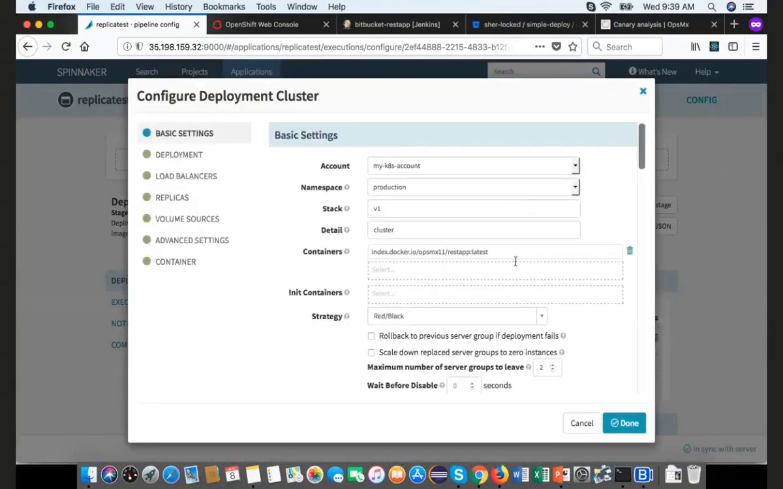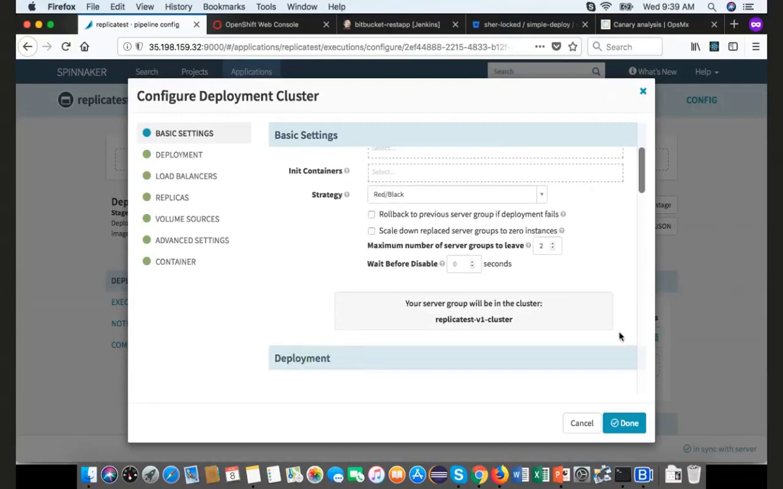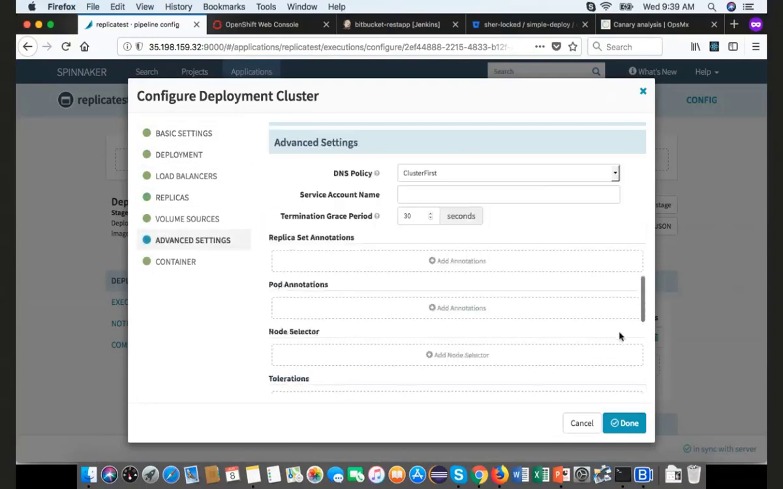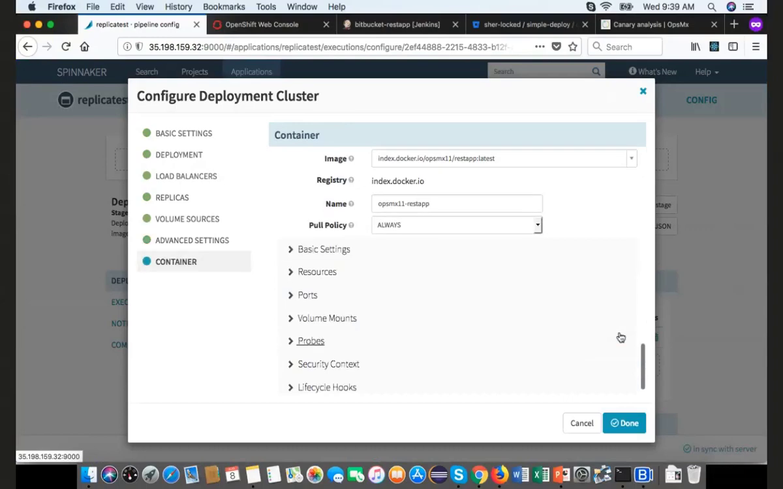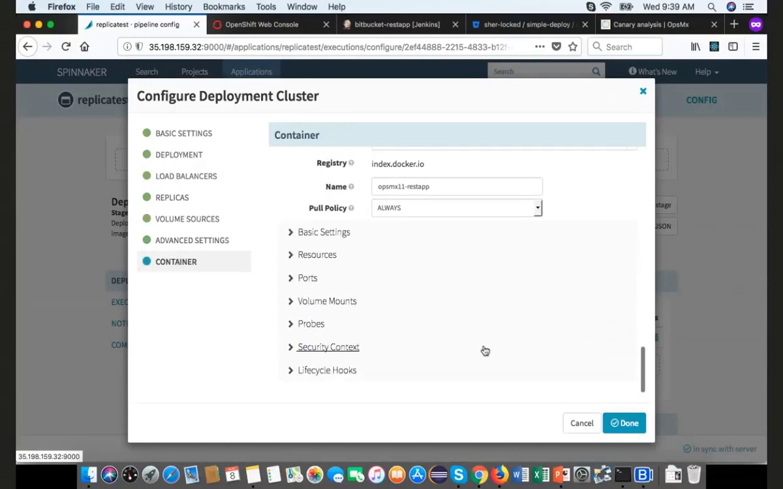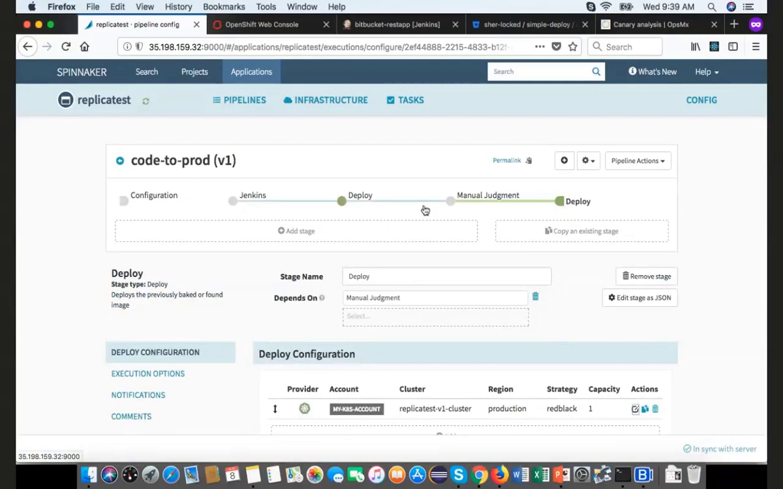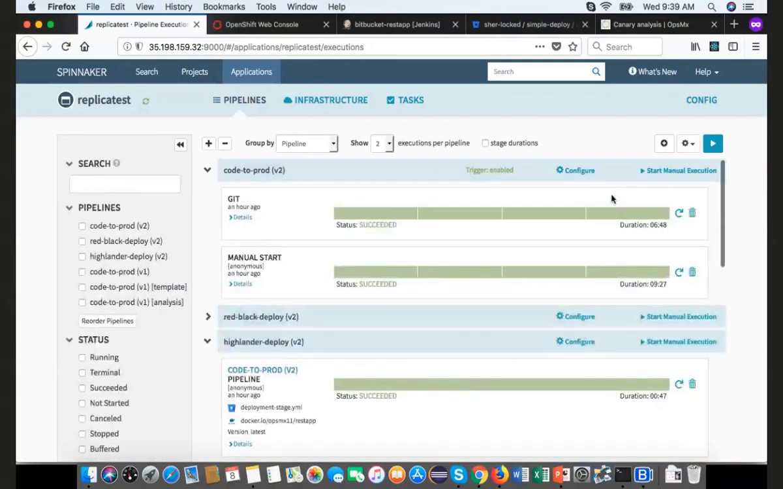Here you can see that the developers can select the containers of production ops and the load balancer and configure the basic settings here. So like you can specify the ports, volumes, probes, and you can leave them alone, and that's it. And you say red black, and Spinnaker automatically brings up a new replica set with a newer version and switches the load balancer or service to it, and creates the red-black deployment strategy with OpenShift.